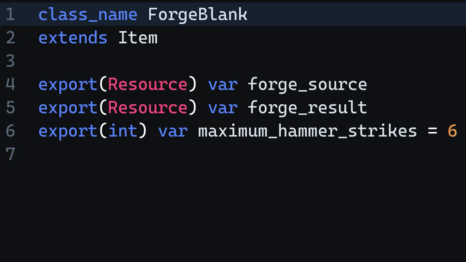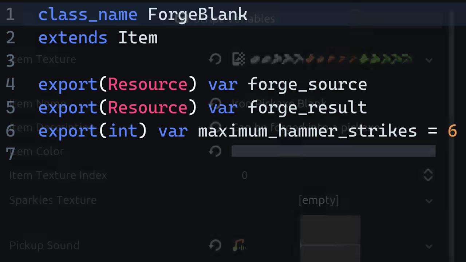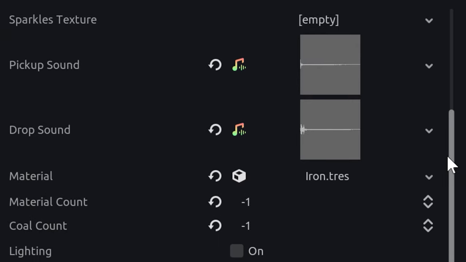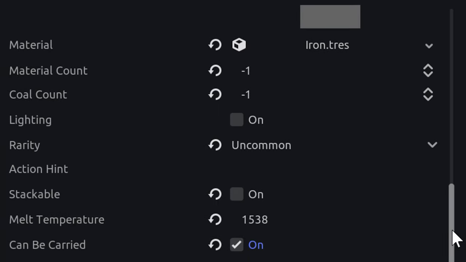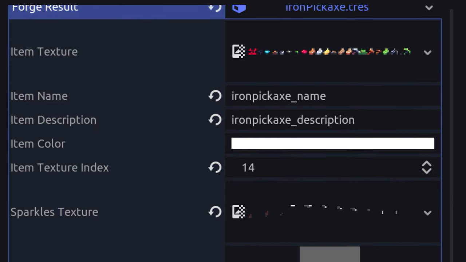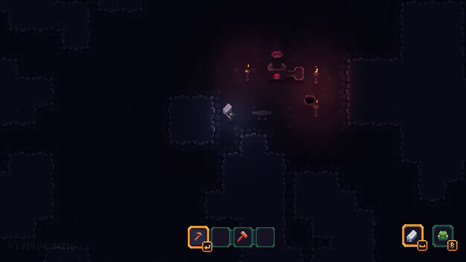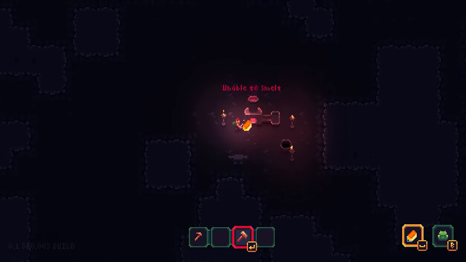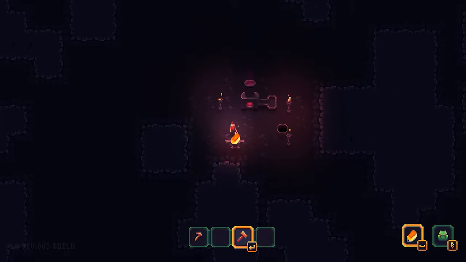The reason why I'm creating a custom resource for this is it comes with a couple of additional attributes that are required and are critical for the forging process. Each forge blank defines the number of strikes it requires to forge an item. It also knows about the source material, for example an iron ingot, and also about the item that it results in, for example an iron pickaxe.